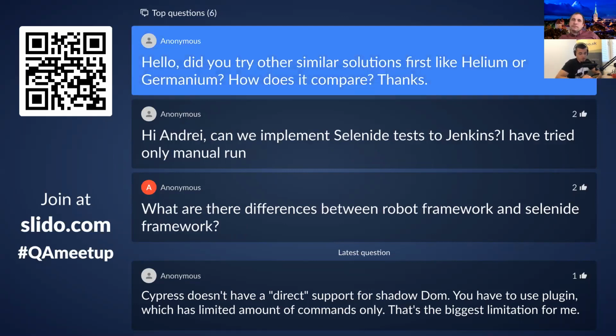Hello, did you try other similar solutions first, like Helium or Germanium? How does it compare? No, I haven't used Helium or Germanium. I have tried some other tools like HtmlUnit, FluentLenium. So not Helium or Germanium. I have not used them.